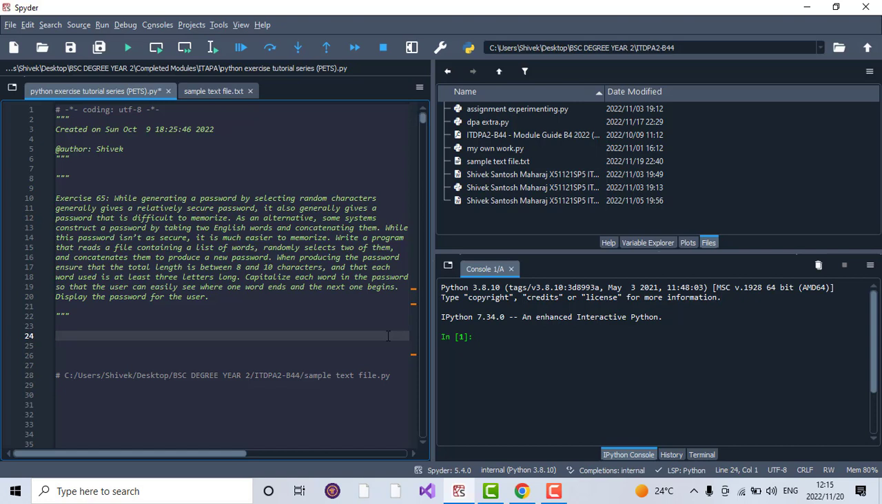Exercise 65. While generating a password by selecting random characters generally gives a relatively secure password, it also generally gives a password that is difficult to memorize. As an alternative, some systems construct a password by taking two English words and concatenating them. While this password isn't as secure, it is much easier to memorize. Write a program that reads a file containing a list of words, randomly selects two of them, and concatenates them to produce a new password.